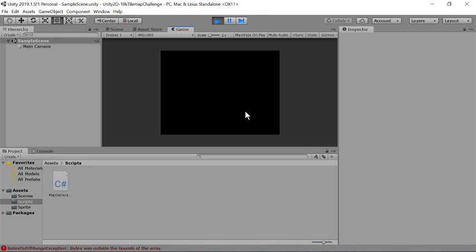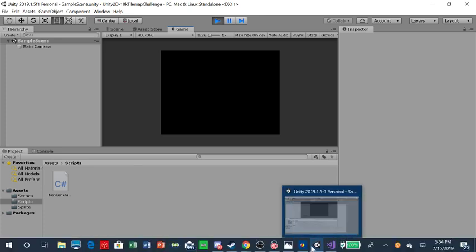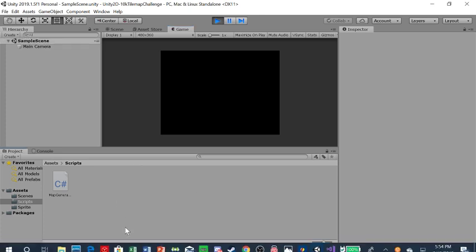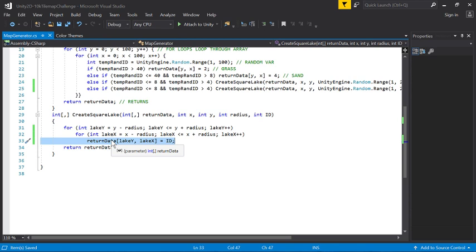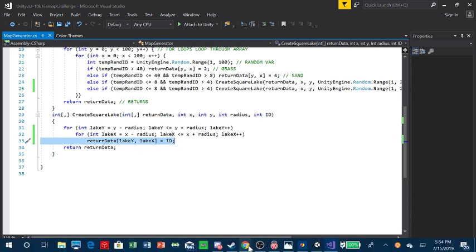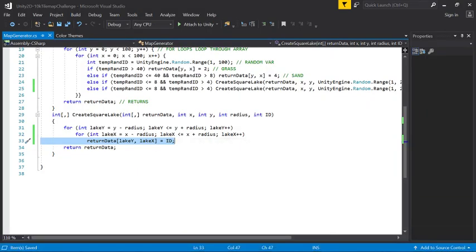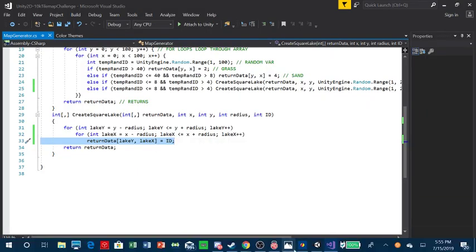The index was outside the bounds of the array. Well, that's not good for starters. We have a console popping up, so that's not good either. And our next is out of the bounds of the array. So what is this? Return data lake y lake x ID. So that's not good. I think it's plus plus.